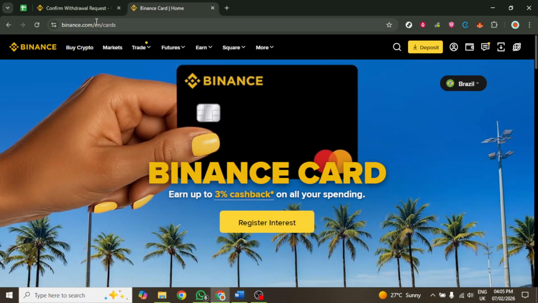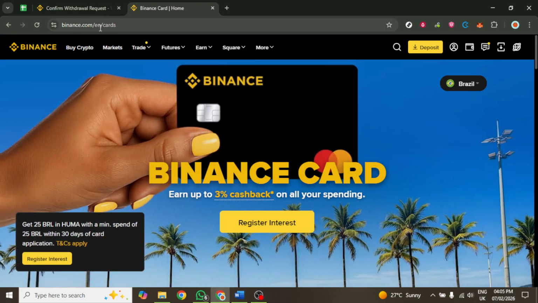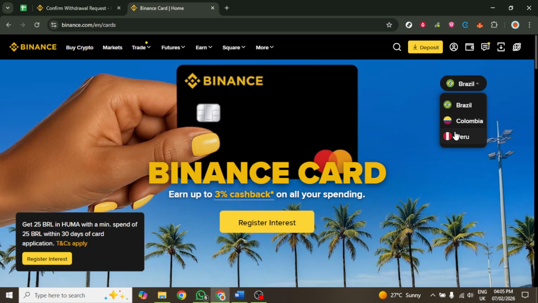Additionally, keep an eye out for any notifications confirming the successful activation of your card. Once you have confirmed that your card is active and operational, it is now ready for use. You can start utilizing your Binance card for transactions, making it easier to manage your cryptocurrency funds.